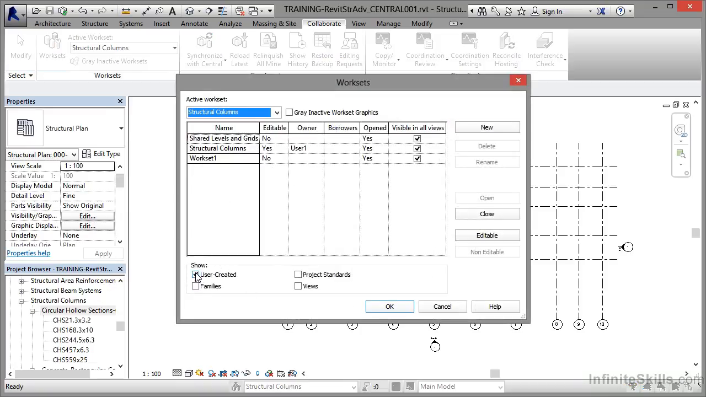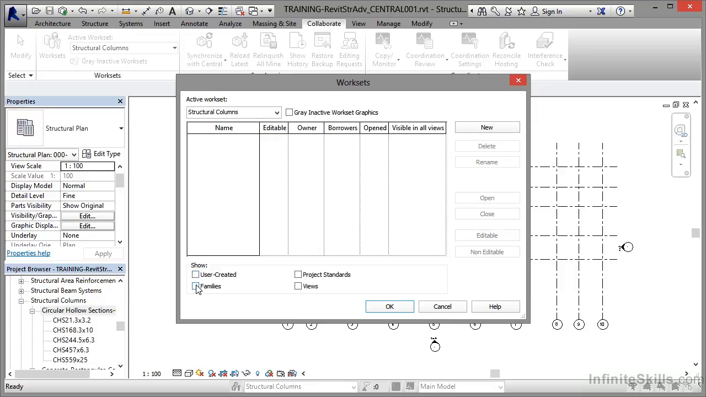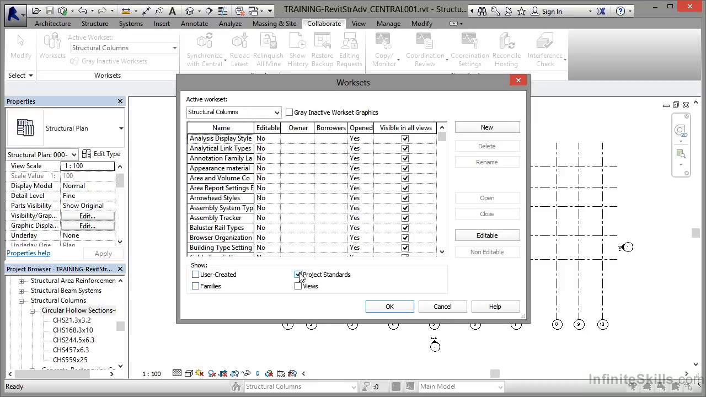Now, other types of worksets that are available. We've looked at families, and then project standards. These are all things like analysis display style, annotation, arrowheads when we're dimensioning, rail types, browser organization, building type settings. All of these can be made editable. However, normally it would be a manager level that would edit this sort of stuff on a workset related project.